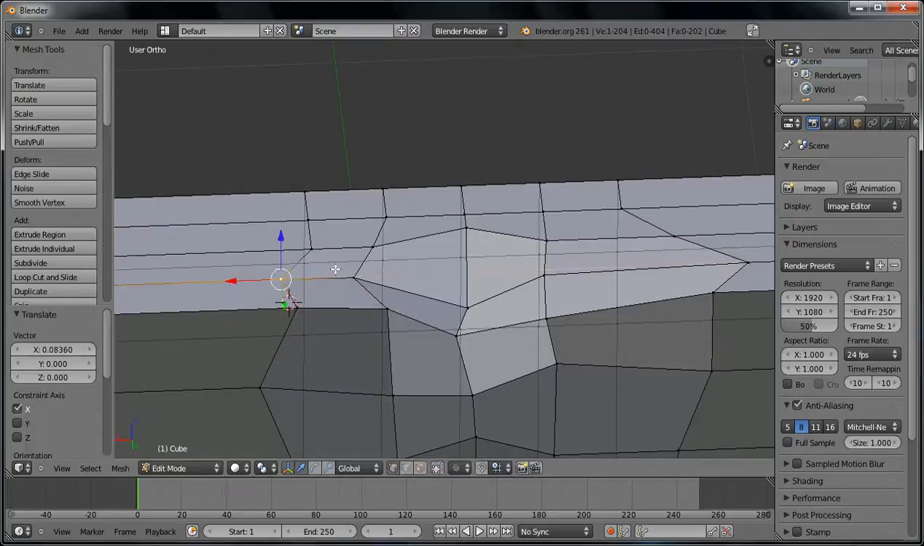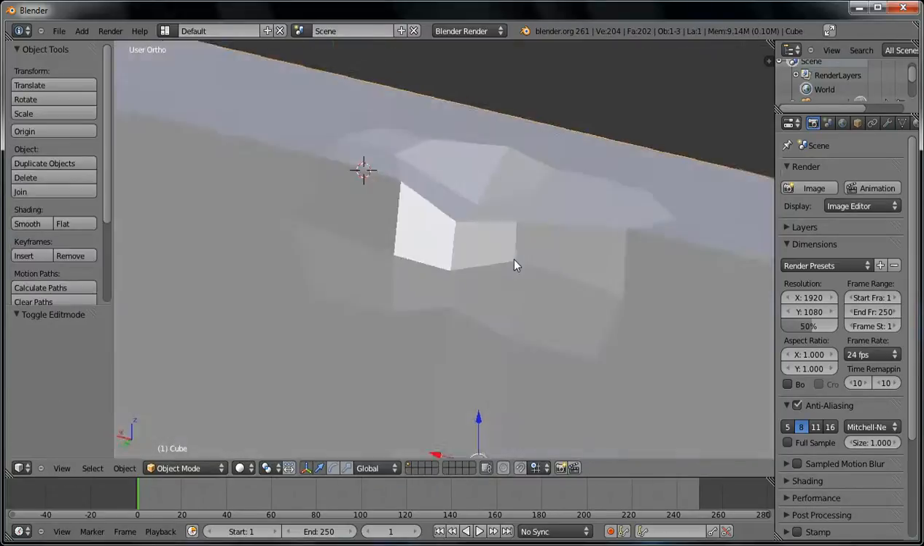Straight lines are your enemy. Straight continuous lines. So that looks pretty good.